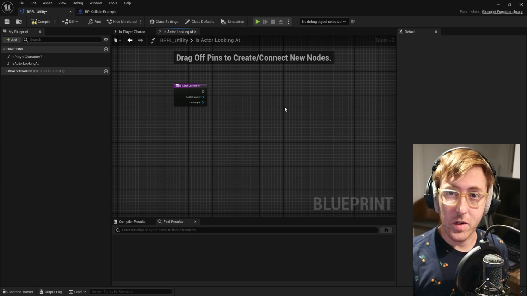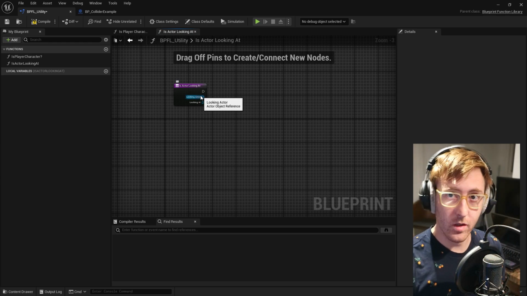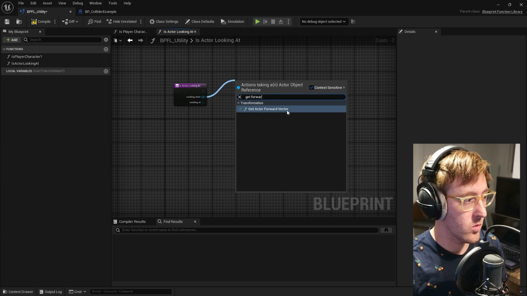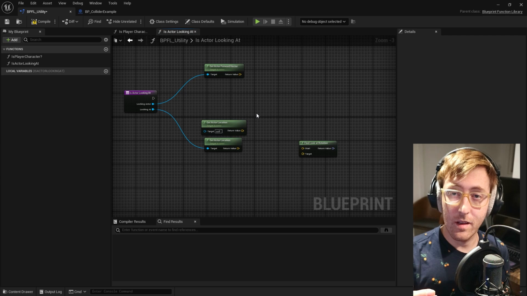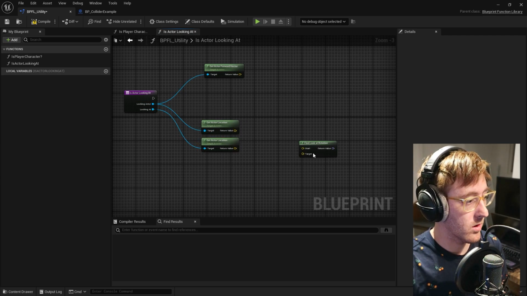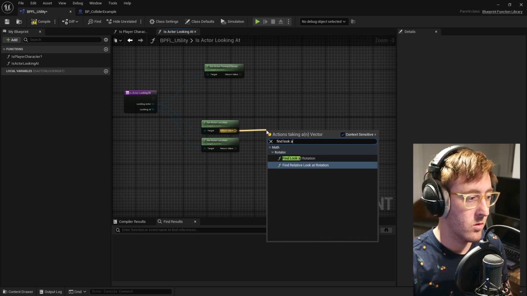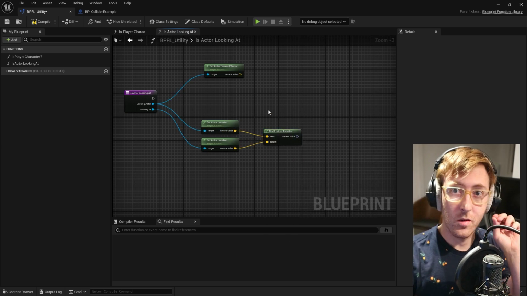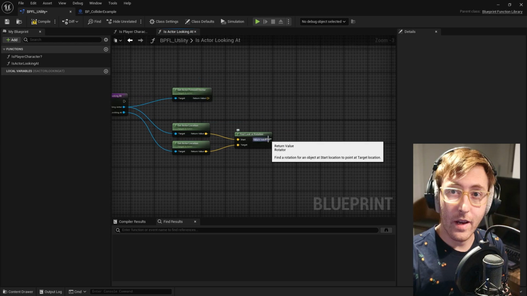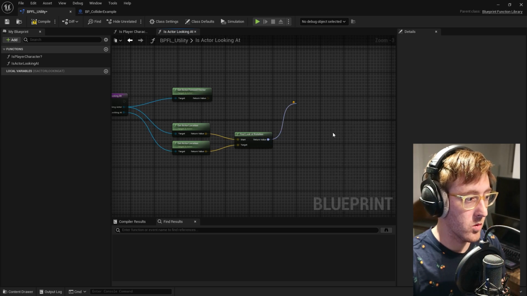Now we're going to have to do some vector math, but I'm going to do the vector math for you so you don't have to. So we have this looking actor. We want to know which way it is looking, so we will get forward vector. And we want to get the location of both actors, from our looking actor and what they're looking at. And then we're going to call find look at rotation, starting from the actor who's looking and ending at the actor that we want to be looking at. And then from this rotator, we want to get forward vector.